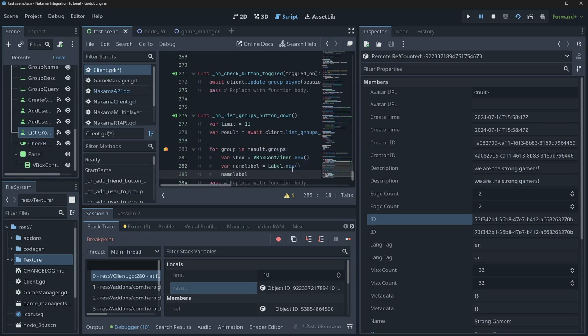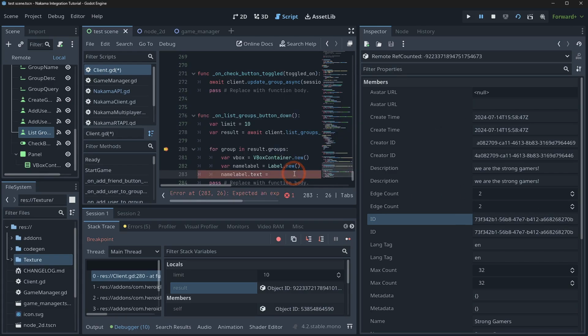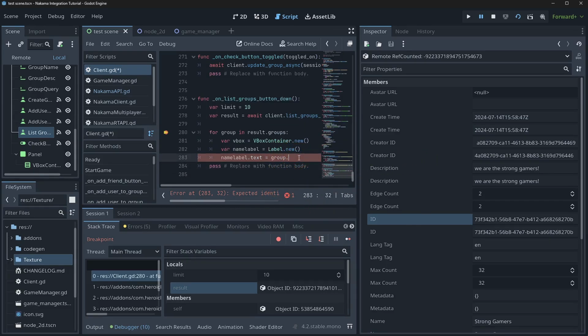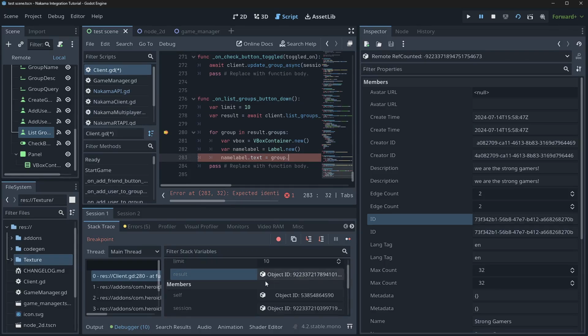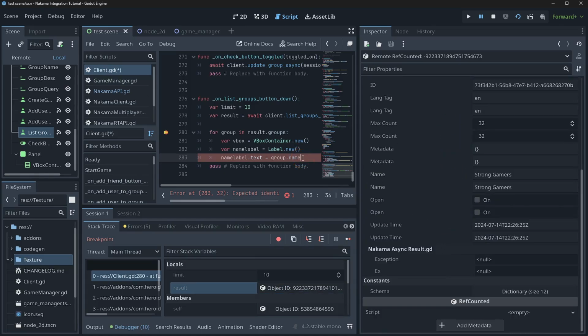And then name_label.text is equal to, if we take a look at this right here, name. So it would be group.name. Let's take a look at this. What is result.groups? Let's see. Result.groups. So it's going to come back with this. So then it would be .name, like that. And then we could say VBox.add_child, and then we could add our name_label as a part of that child.